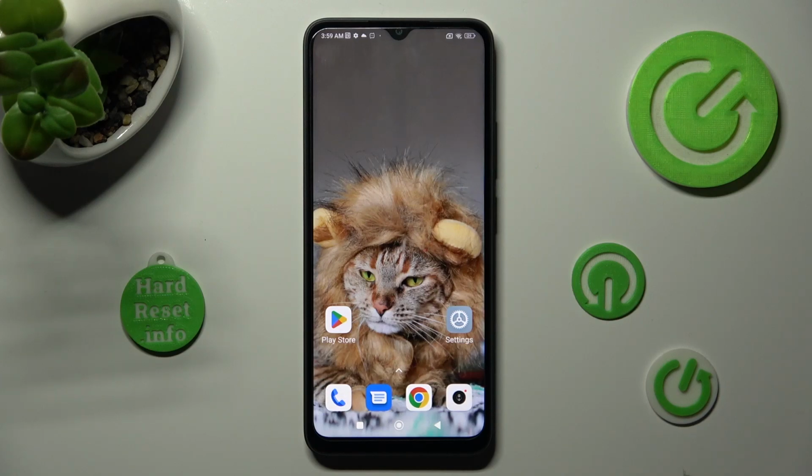Hi! In front of me is Redmi A1 Plus, and today I would like to show you how you can manage all permissions on this Redmi smartphone.